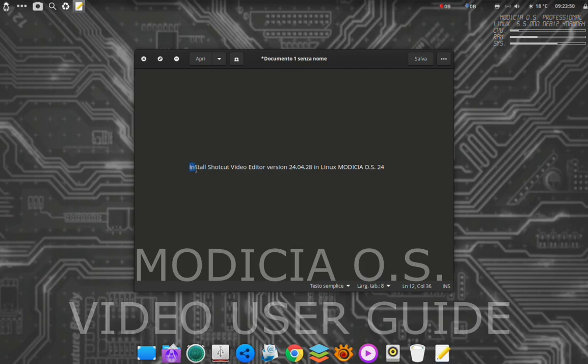Install Shotcut Video Editor version 24.04.28 in Linux Mint OS 24. Download the Install Shotcut Video Editor file from the link below the video.